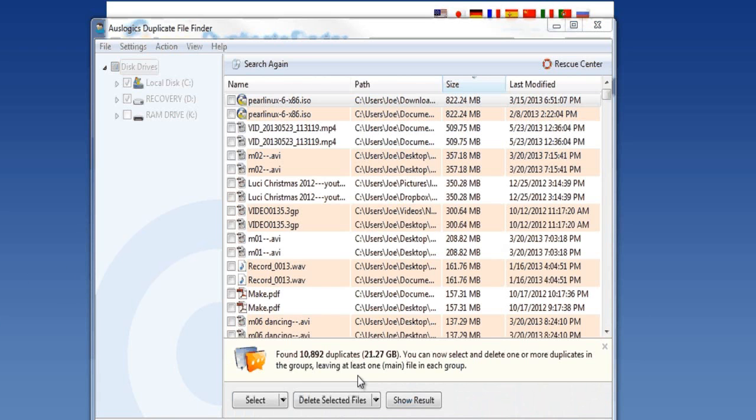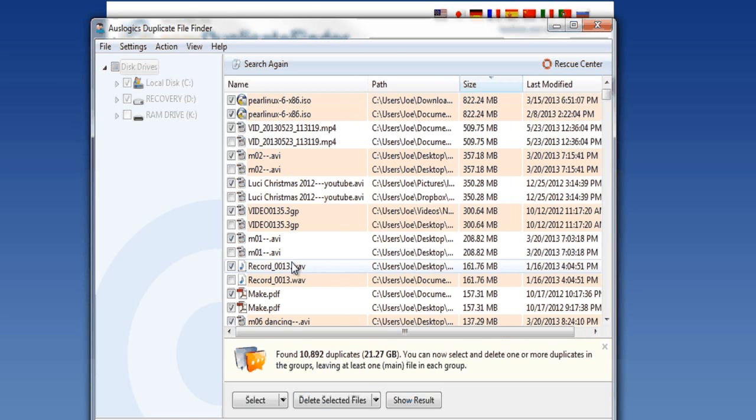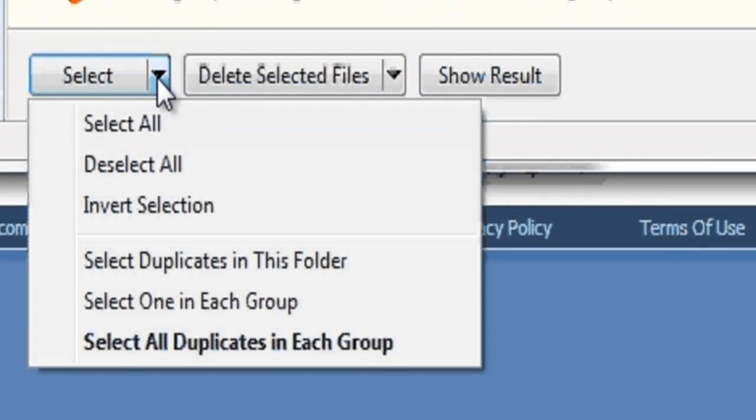So right now it's giving me all the files that it came up with, which is approximately 21 gigabytes. So that is a lot of duplicate files. I was going through each one and clicking, and that's just taking way too long. I've already been doing it for a few minutes and I haven't even touched the surface of it. I went down here to select. You can select all, deselect all, invert selection, in case you made a mistake and were doing the wrong thing.